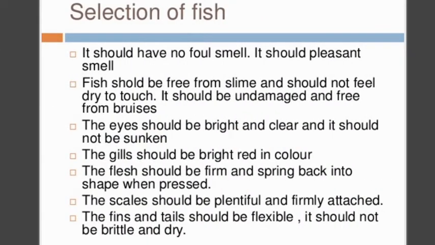Selection of a fish. It should have no foul smell. It should have a pleasant smell. Fish should be free from slime and should not feel dry to touch. It should be undamaged and free from bruises. The eyes should be bright and clear and should not be sunken. The gills should be bright red in color. The flesh should be firm and spring back into shape when pressed. The scales should be plentiful and firmly attached. The fins and tail should be flexible. They should not be brittle and dry.